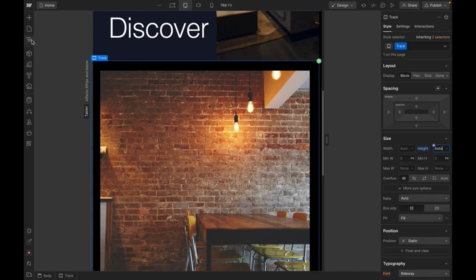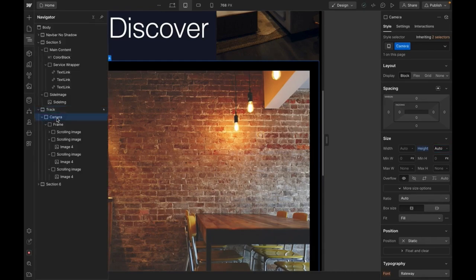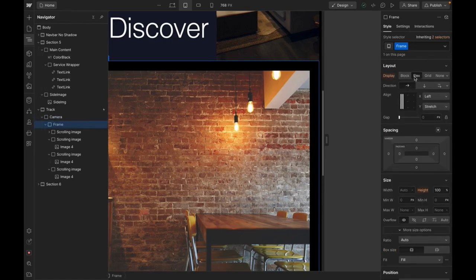Next, I'm going to go into the navigator. I'm going to select the camera and then change both the width and height to auto as well. And next, I'm going to change the overflow to visible. The next thing I'm going to do is select the frame and then change the direction, that is the flex direction, from horizontal to vertical.